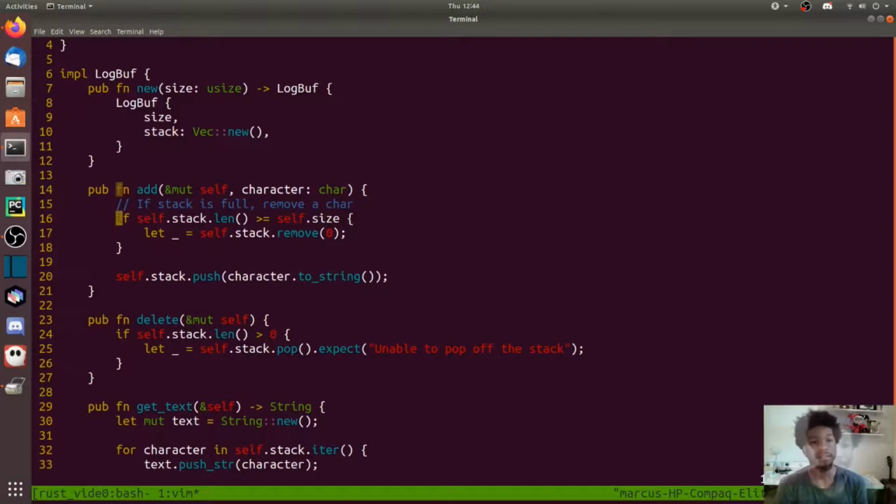and then we're going to add that to the stack. So before we add that to the stack, first we check to see if the stack is the appropriate length. So if the stack length is greater than or equal to the size that we required it to be, then we're going to remove the first item from the stack. And this is the syntax for it, the stack remove. And then you pass in the index, which is the first item, 0. And then after that, we're just going to add the new character that's coming in to the stack. So we're pushing that to the stack, and we're converting it to a string.